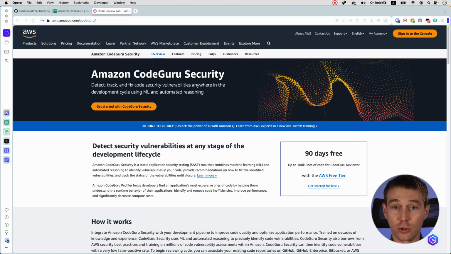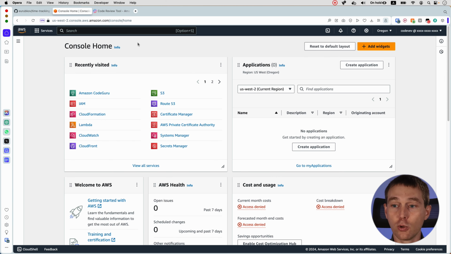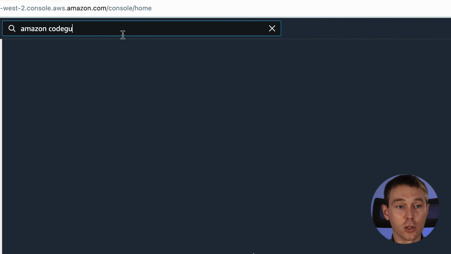With Amazon CodeGuru, you could just set it up to run automatically on your repository. If you don't have an AWS account, I have this video that would help you create one if you need to. Once you do have an account, feel free to log into it. You can search for Amazon CodeGuru. Here we are provided with a few options. We have this panel on the left and we have this getting started screen.